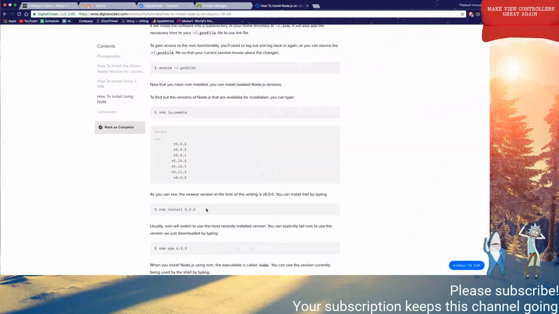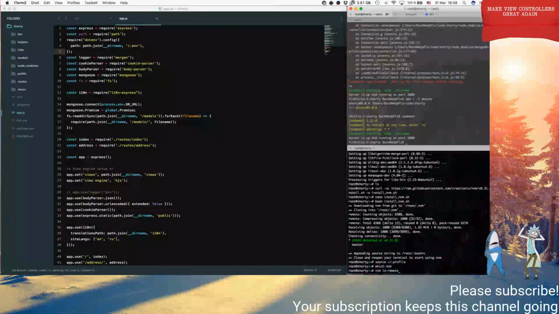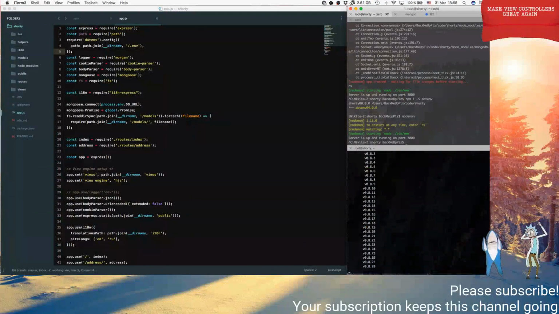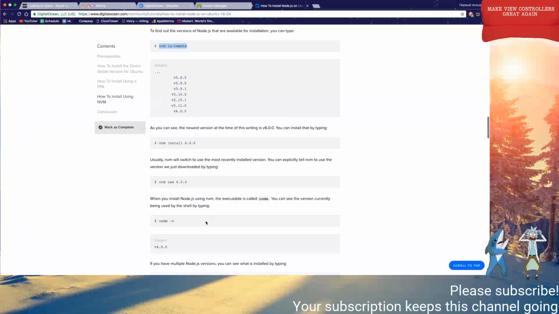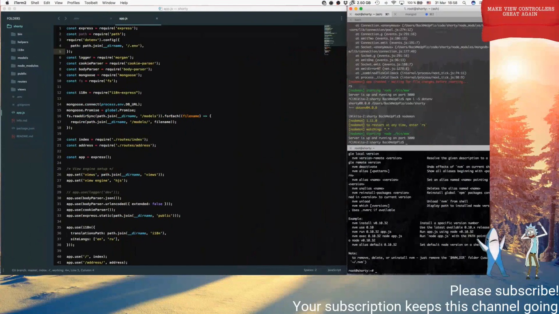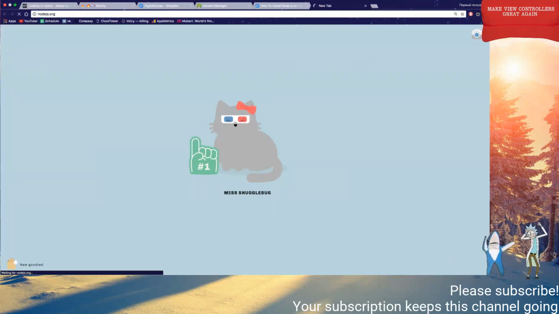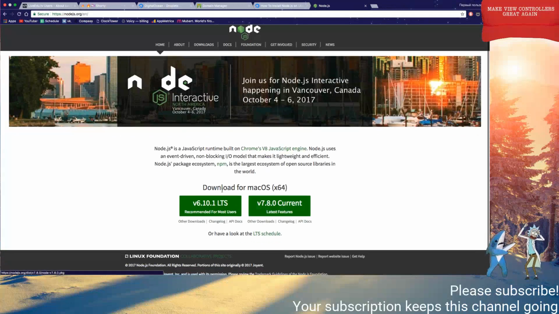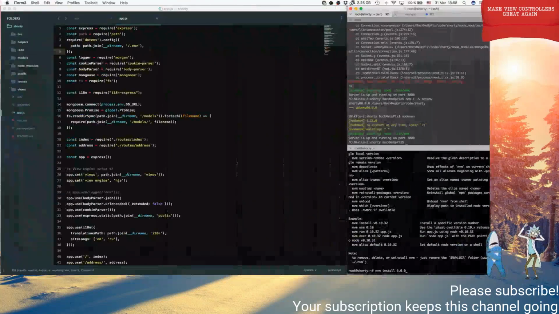We can also try nvm now. Doesn't work. nvm list-remote works though. Let's stop it. We just want to install the latest Node version, which is done by doing nvm install. Let's have a look at what's the latest Node.js. It's 6.10.1. Let's install it.